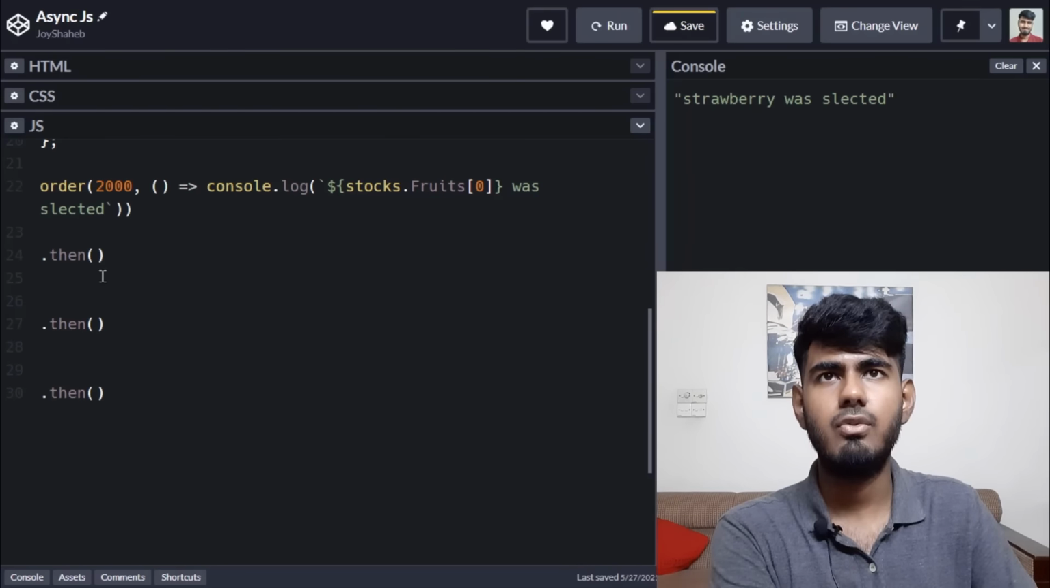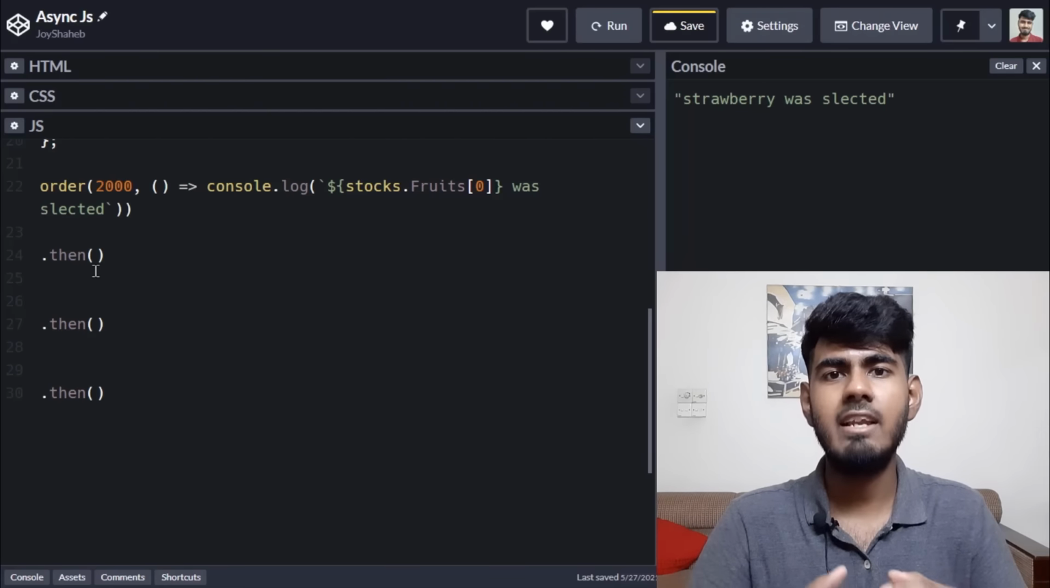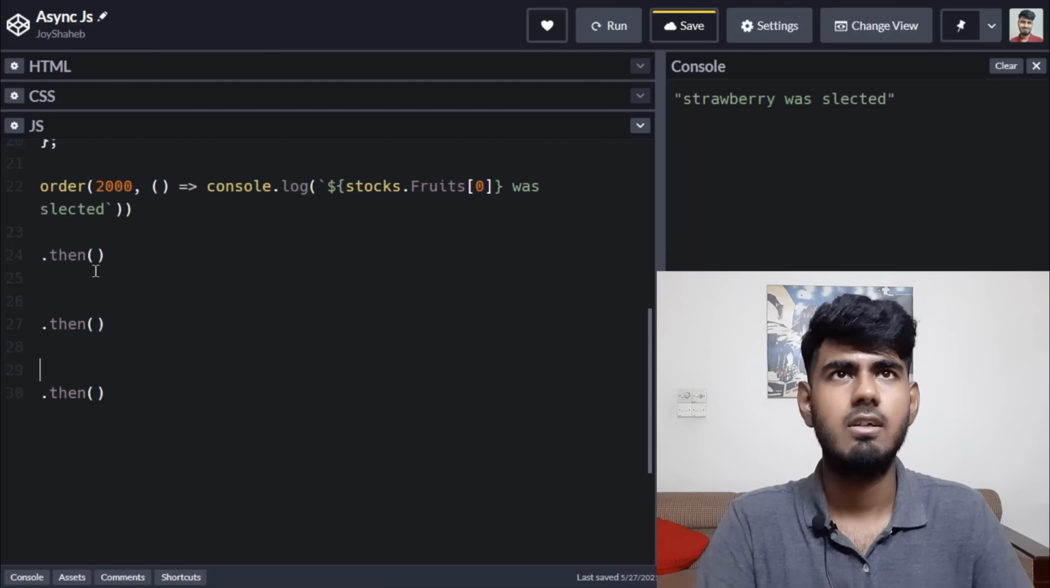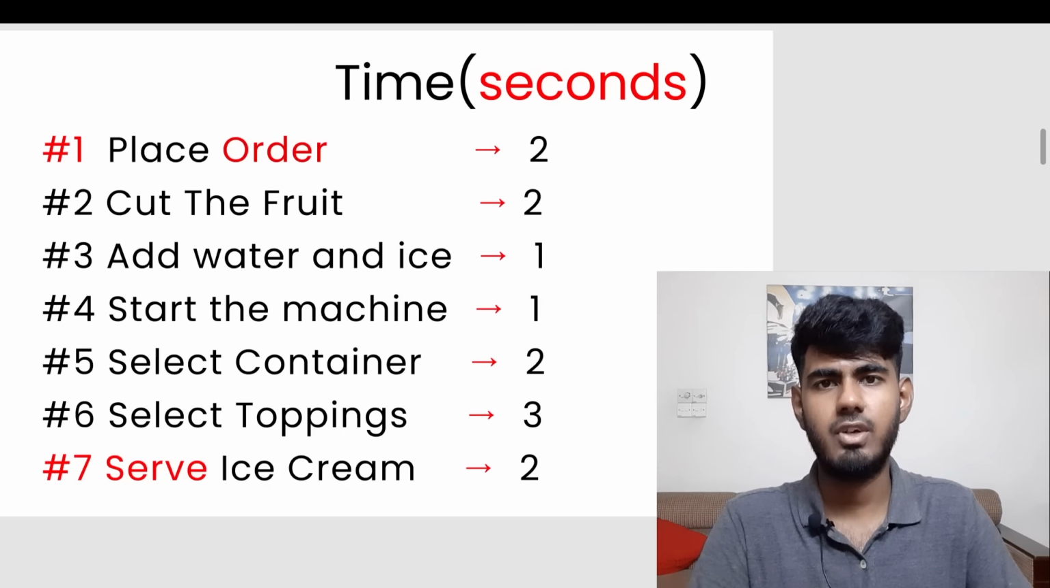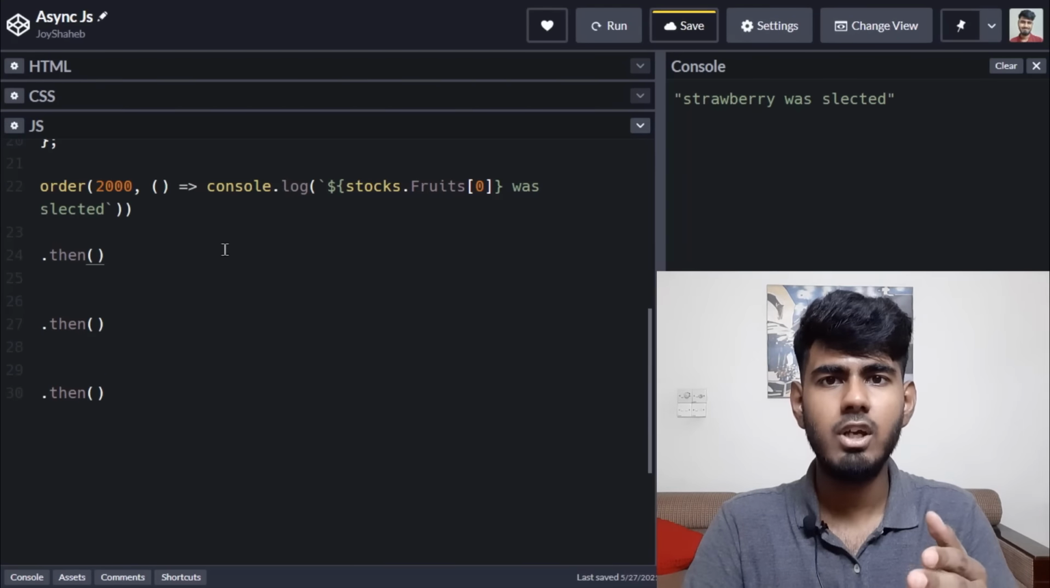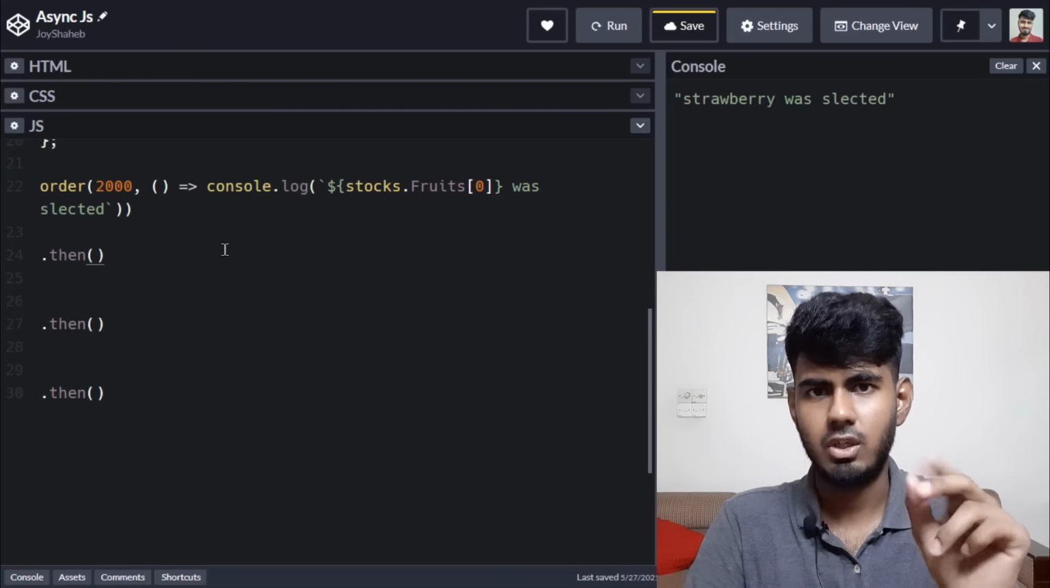And now in order to give an instruction inside the then, let's look at our chart. So this is the chart which carries the steps. What is the next step? We need to cut the fruit and it's gonna take 2 seconds. Okay, now come back to CodePen, and over here, before cutting the fruit, let's give a call to start the production. How do you do this?